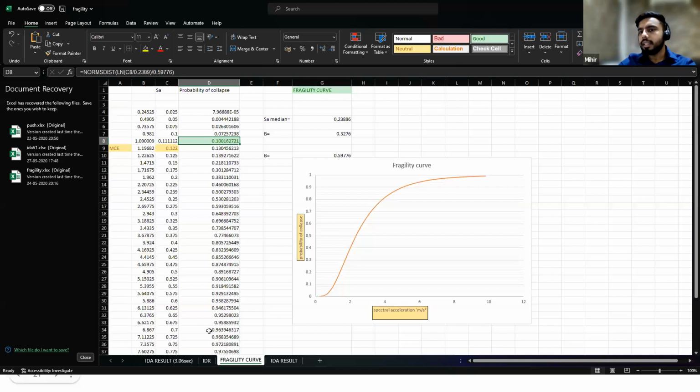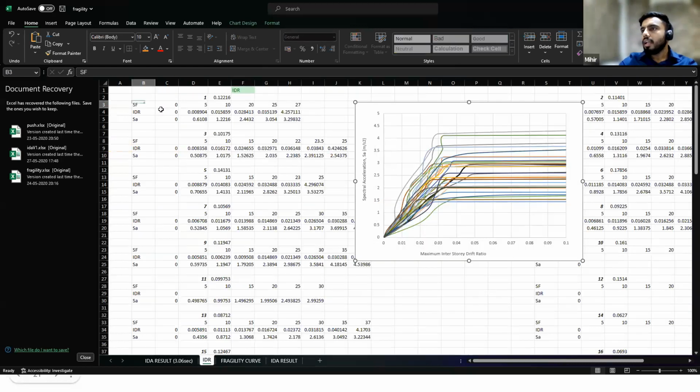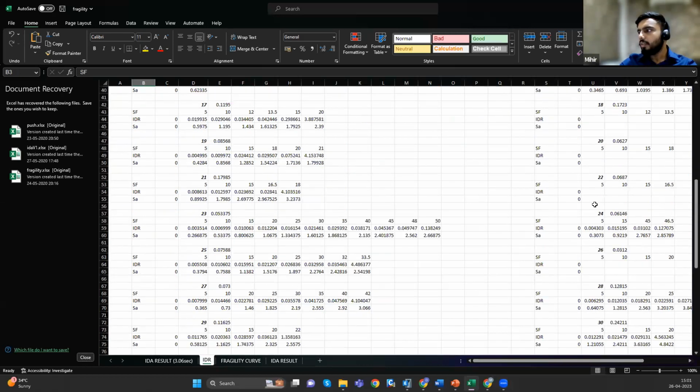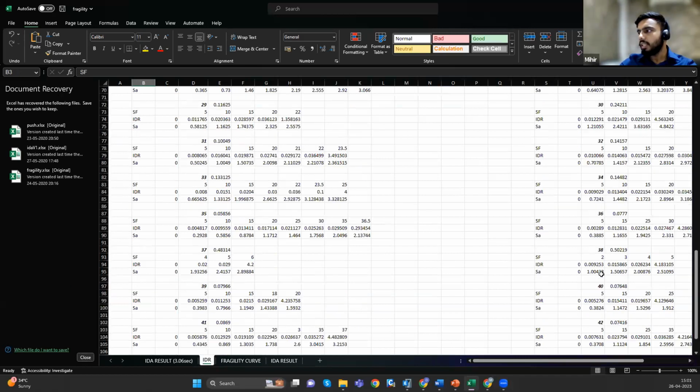So this is the Excel sheet that I used. I hope you can see this one. So I had the different scale factors, and these are the different ground motions that I was having: 1, 2, 3, 4 in this manner. I performed it for different ground motions, which you can see there are 44.